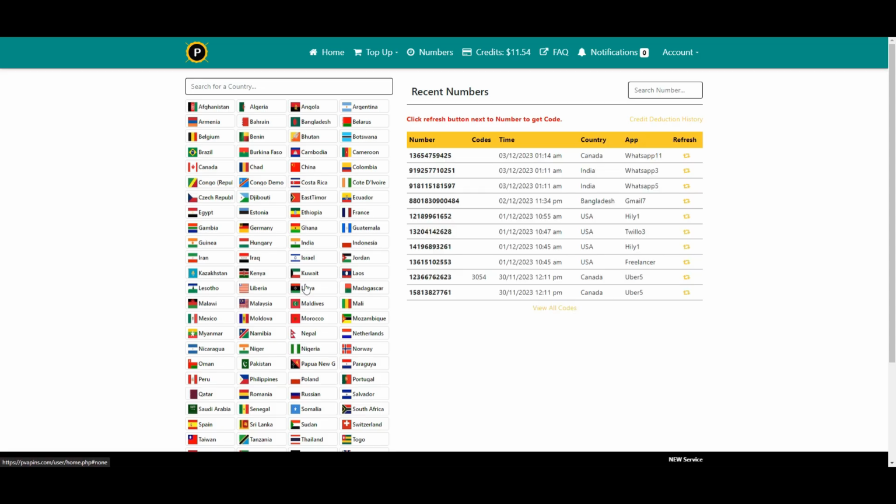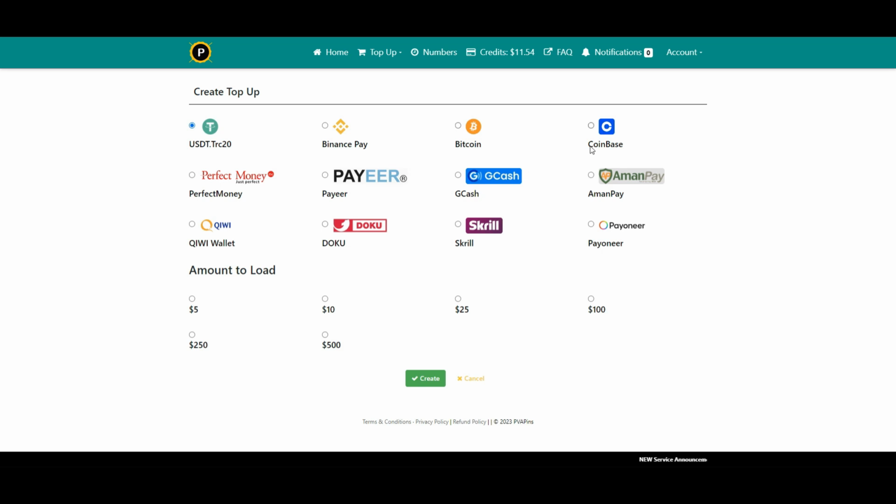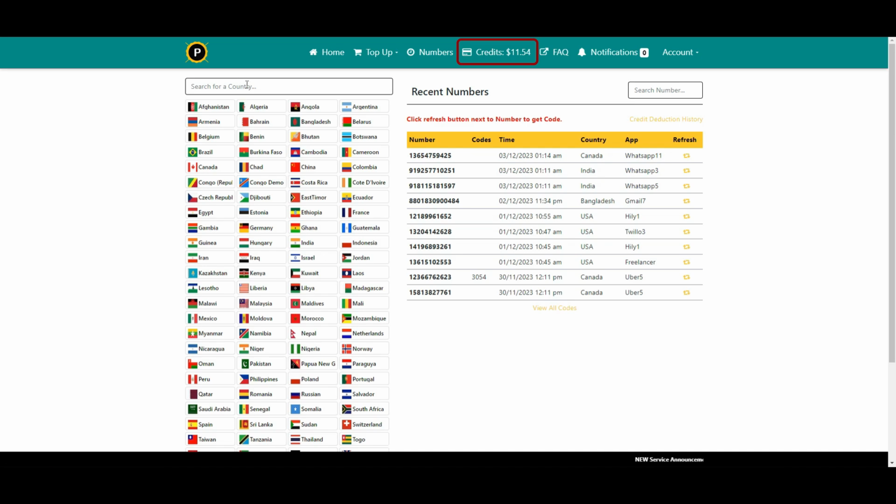After creating an account here, you will see your dashboard like this. Now you have to recharge your account from the Top Up option. Clicking Top Up you will see the recharge methods here. Select your preferable method to recharge your account. After recharge you will see your balance here.